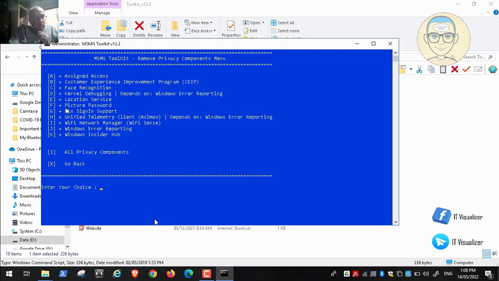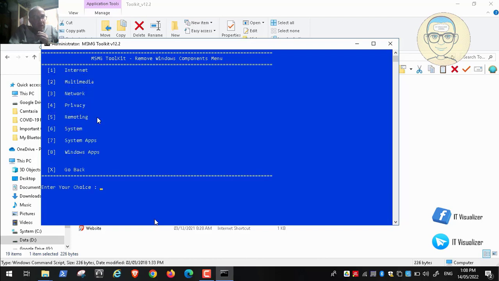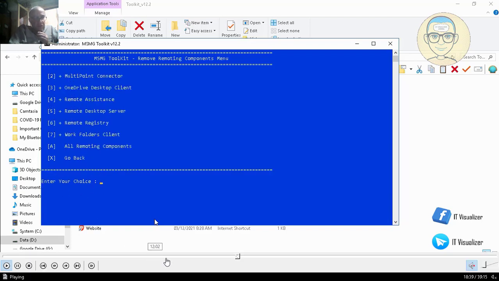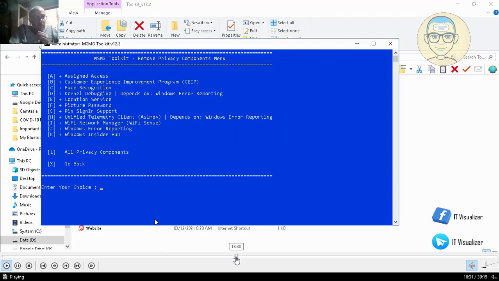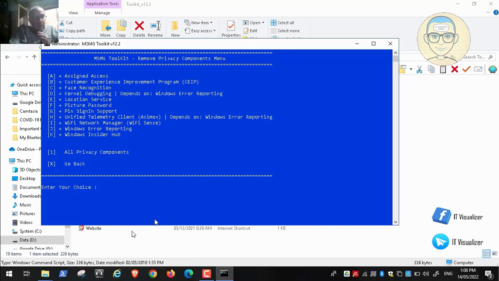I go to the privacy components of Windows. Now you can, for example, remove the telemetry option, for example, the PIN sign-in support. So here I have chosen all of them. I need to remove all of them. So what I did here, let's go back again. So here I have gone to the privacy components again, and then I tell it to choose one, or by pressing 1, I'm telling it to remove all of these components.